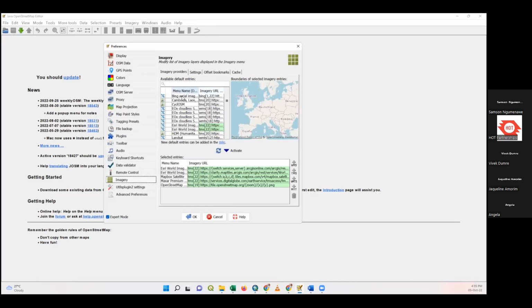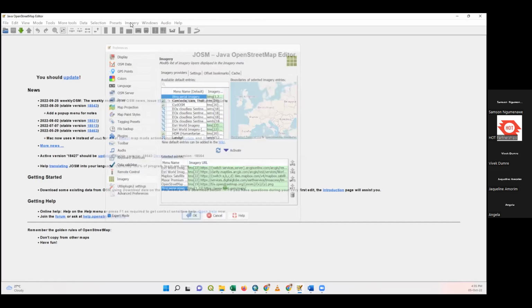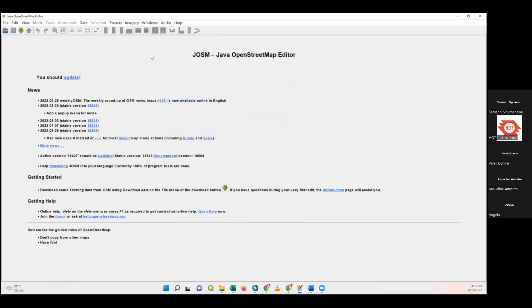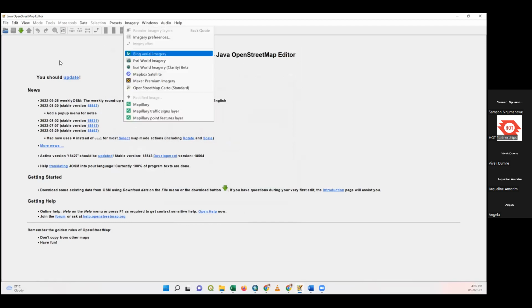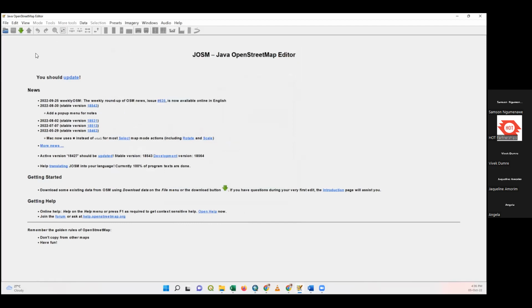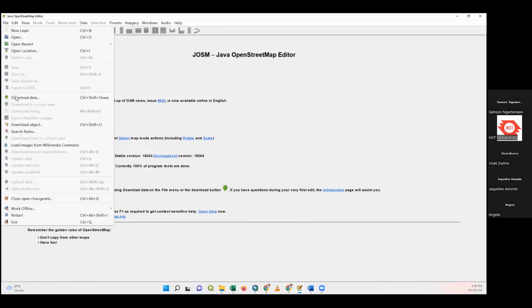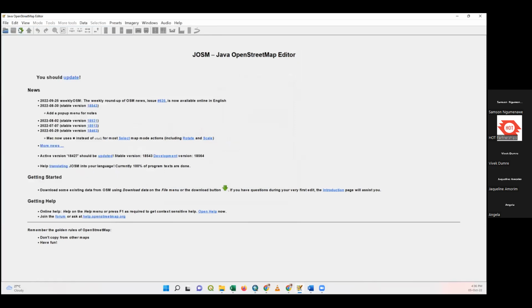Say you want to have Bing, then you highlight it and you click on activate, which brings that image to your list, and you say okay. So when you say okay, when you go back to imagery, then you'll be able to find Bing imagery and use it. So if I can repeat what we were talking about, you can go to file and click download data, or you can actually access the download button directly from here.